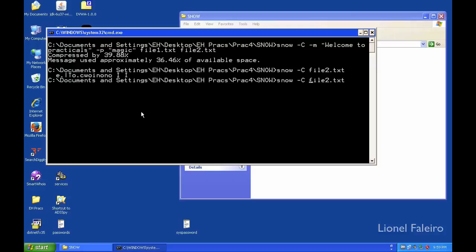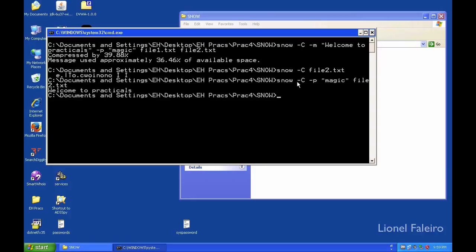So in order for it to extract the data from it, I will need to explicitly specify the password used. That is magic. So when I specify snow capital -c -p, the password and file2.txt, it is now showing me the data or the message that was hidden in the white spaces inside of file1.txt, which was created as file2.txt.